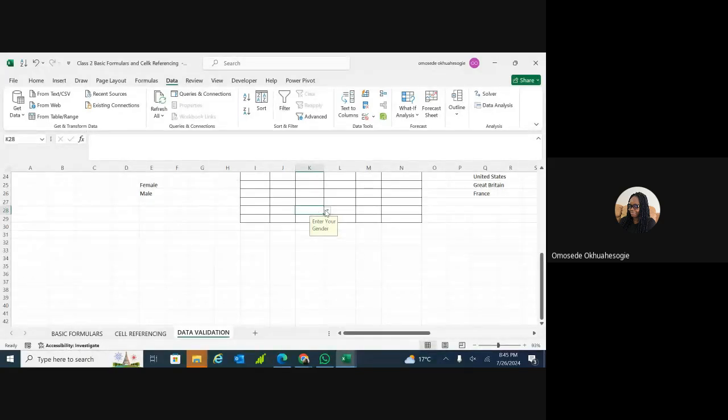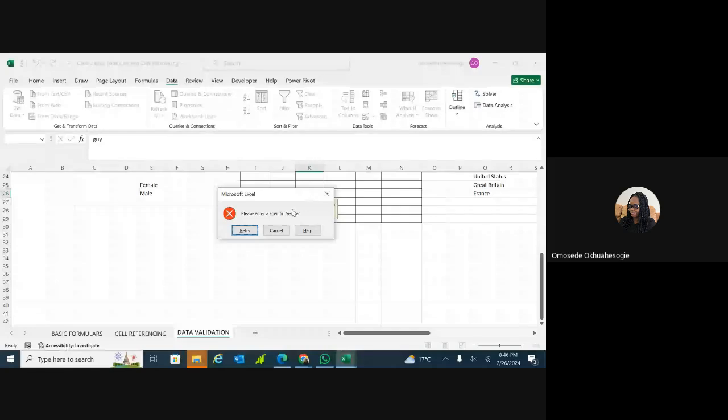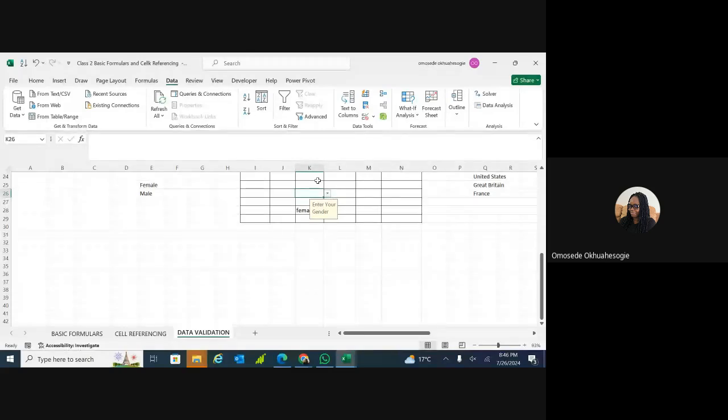So I can decide to write, let's say, female, for example. It will take female from me, because female is on the list. If I say I want to write guy, and I click enter, you see? It didn't take that. It said, please enter a specific gender, because that is my error message I put there.